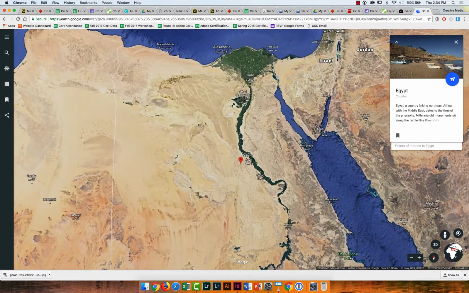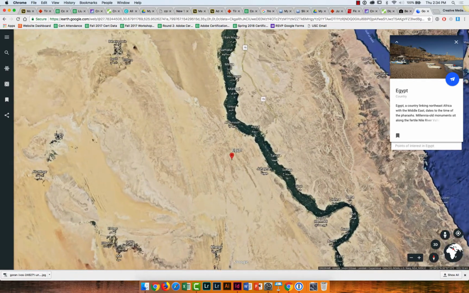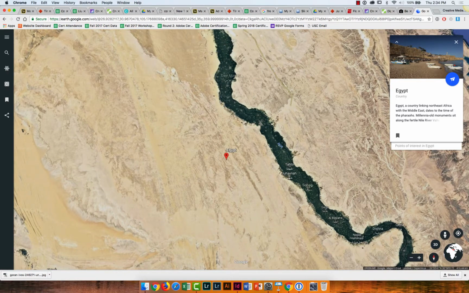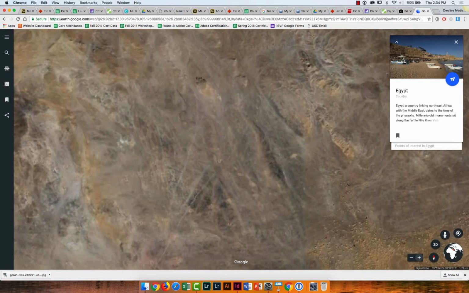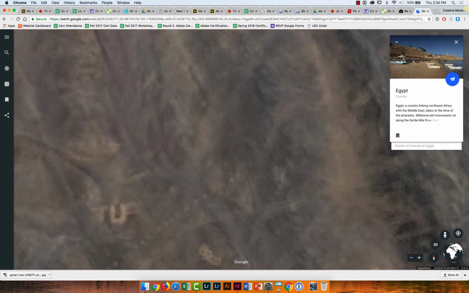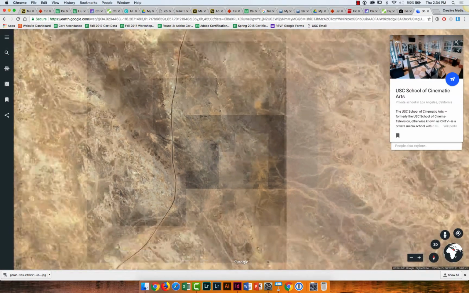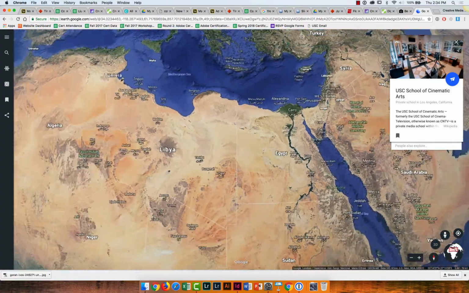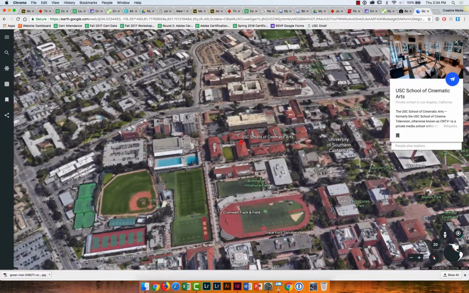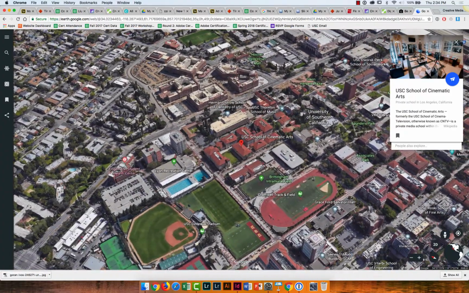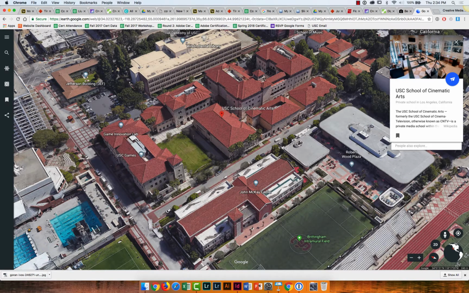You can zoom in pretty far with Google Earth. Let's see. Even to very close. Let me see if we can search USC School of Cinematic Arts. And what you could do is screen record this happening on your screen if you wanted to have that jumping from one place to another. But you can see in a spot with buildings, it's literally showing you USC, showing you the buildings, showing you the roads.